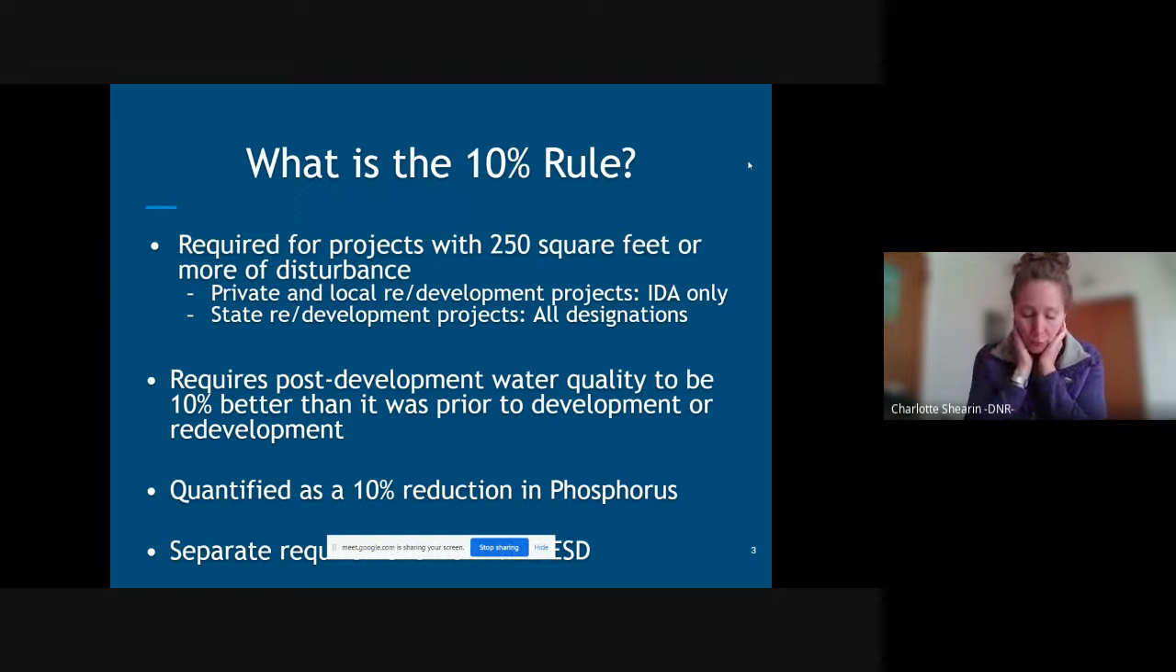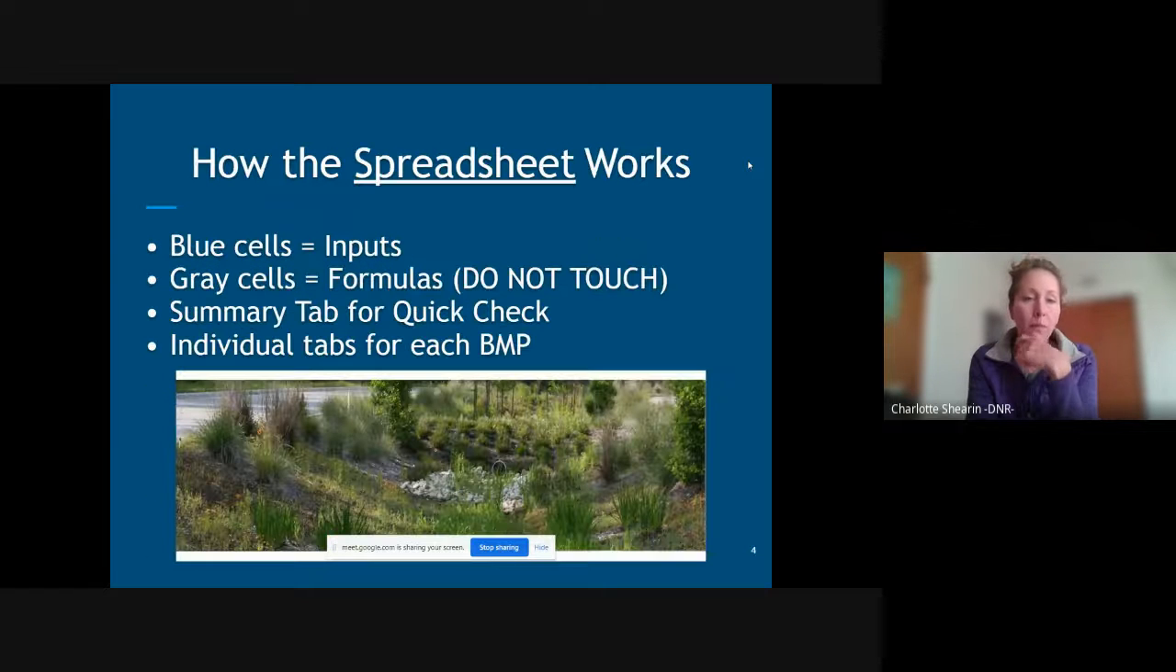The 10% rule is quantified as a 10% reduction in phosphorus because phosphorus is considered a limiting nutrient and is an indicator of other pollutants such as sediment. So how does this spreadsheet work?